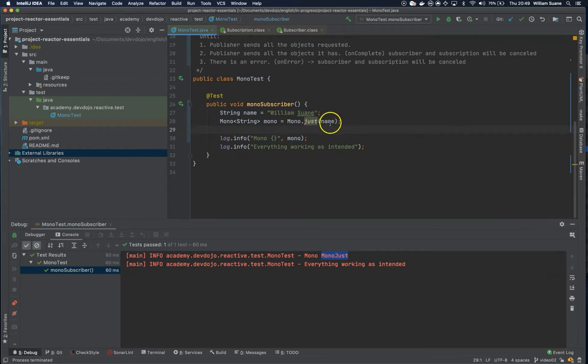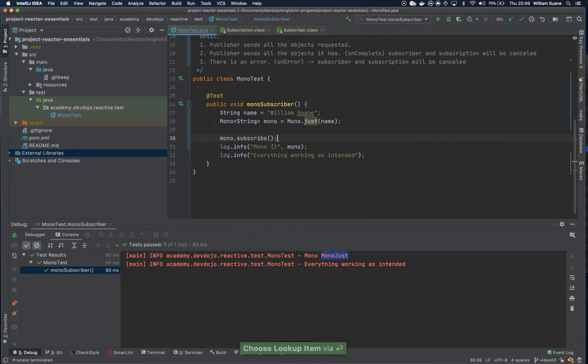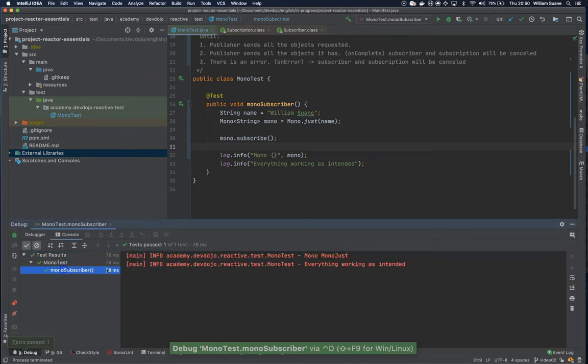If you want to get more information about what we have inside this publisher, you need to subscribe. So how do we subscribe? Pretty simple. We just call the publisher and then we tell, hey, I would like to subscribe. Now, let's see what happens. And as you can see, for us, nothing happened. Why? Because we are not doing anything. We are subscribing, but we are ignoring.